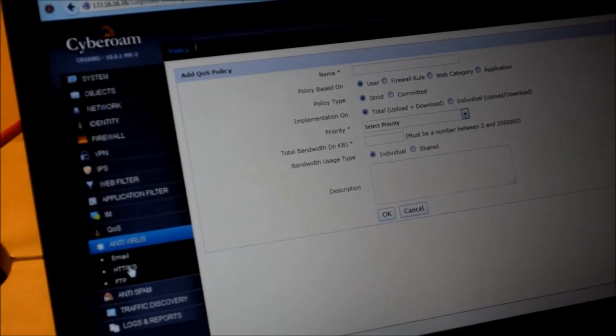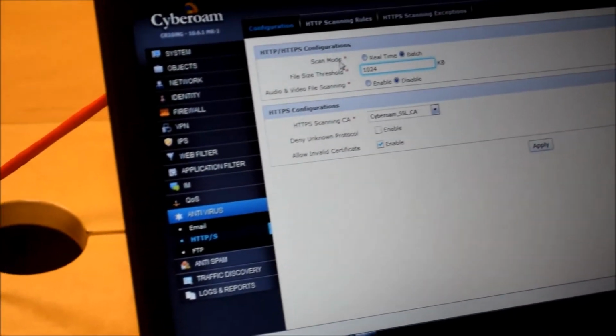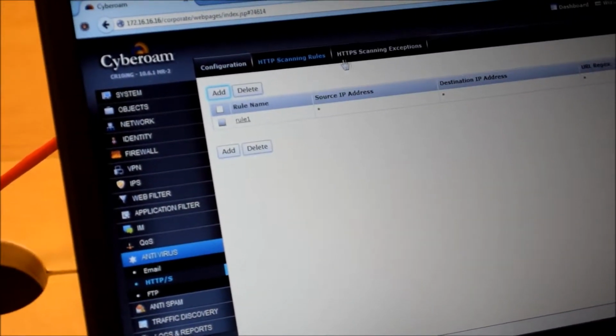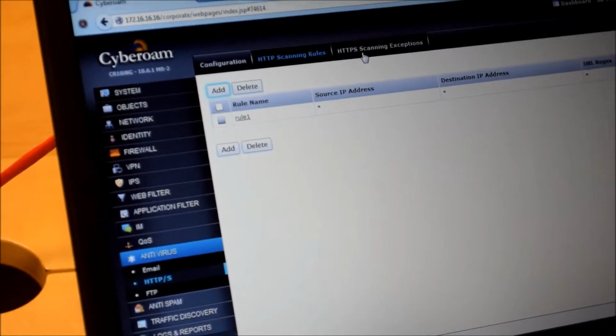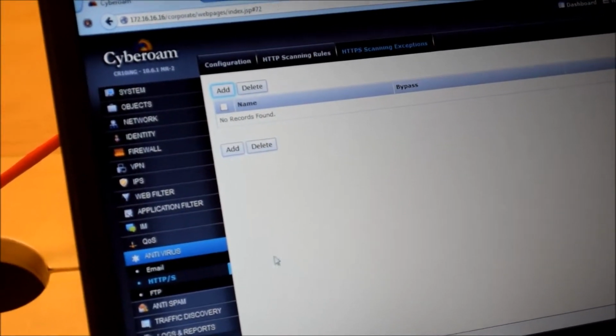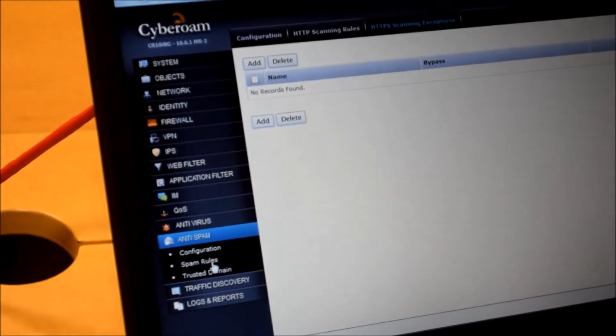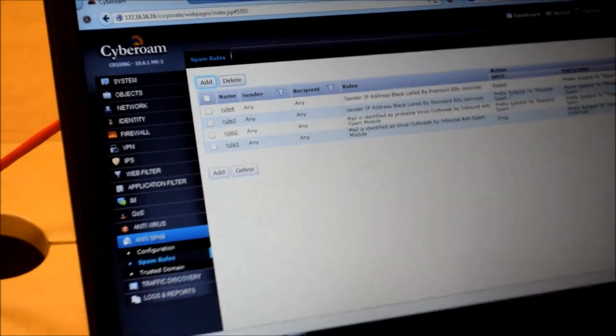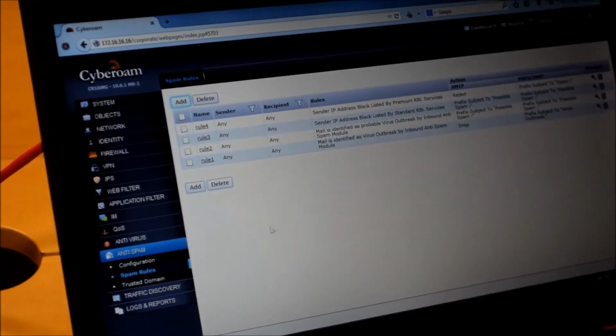And with the antivirus, it gives the best solution, providing HTTP and HTTPS based control for the antivirus. The anti-spam works as inbound and outbound anti-spam with various rules and different technologies.